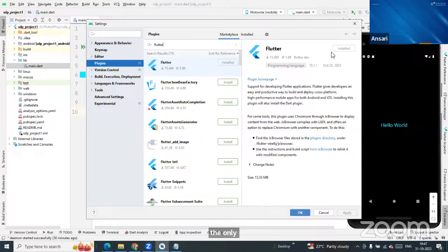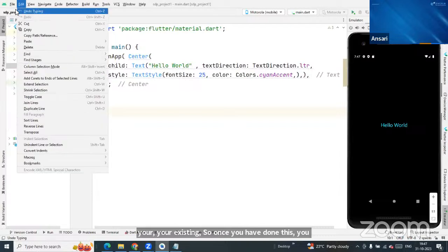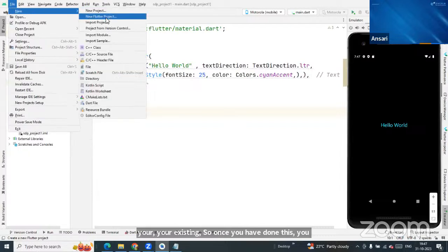That's it. If you don't install these plugins, you can't connect to your Flutter SDK. So once you have done this, you open this here, come to the new project here. You will get this option. If you have not downloaded the plugins, you will not get this option here.